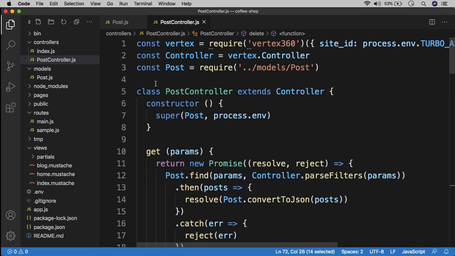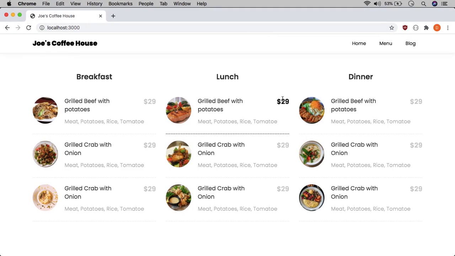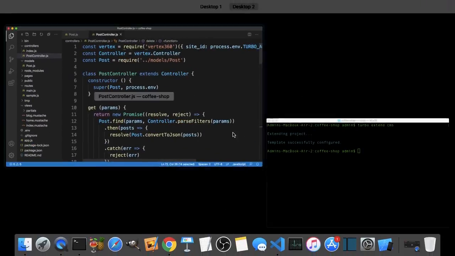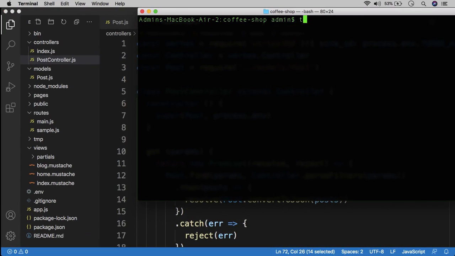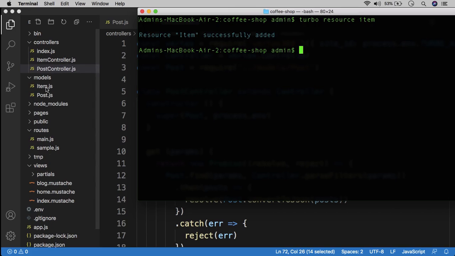Of course, we're not setting up a blog right now, at least. We're setting up a menu. So we need to create our own resource and controller to handle the writes and the reads from the database. We do that by running a command called turbo resource, because we're creating a new resource, and we're going to call the resource item, and this is going to be a menu item. So what this is going to do is create the model and the controller for us on our behalf. So we have an item in the models directory and an item controller in the controllers directory.